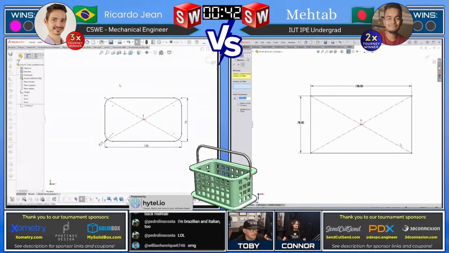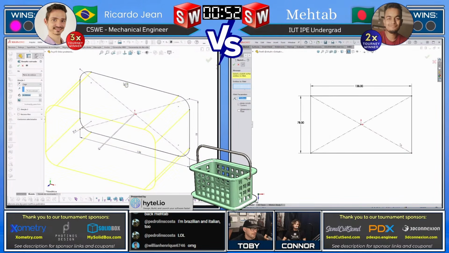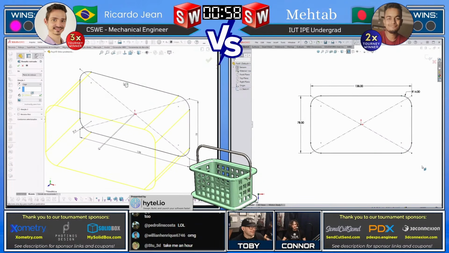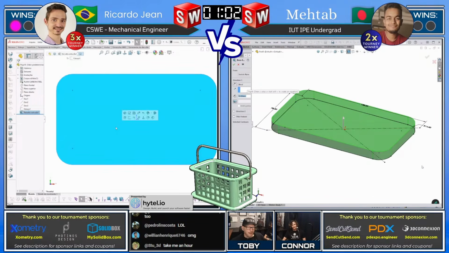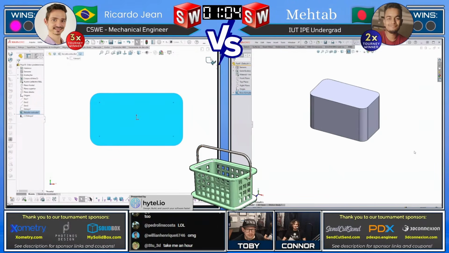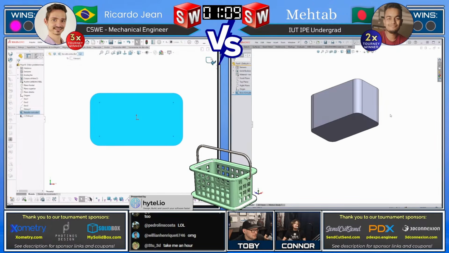Looks like both of them are sketching up the 138 by 78 rectangle. Looks like both of them are getting in there and adding fillets to that rectangle. And let's just see who turns this into a solid first. Looks like it's going to be, let's see here, very, very close. Looks like it's probably going to be Ricardo, first blood, but wow, Mehtab right behind him. Pushing out that model, getting that solid geometry in place.